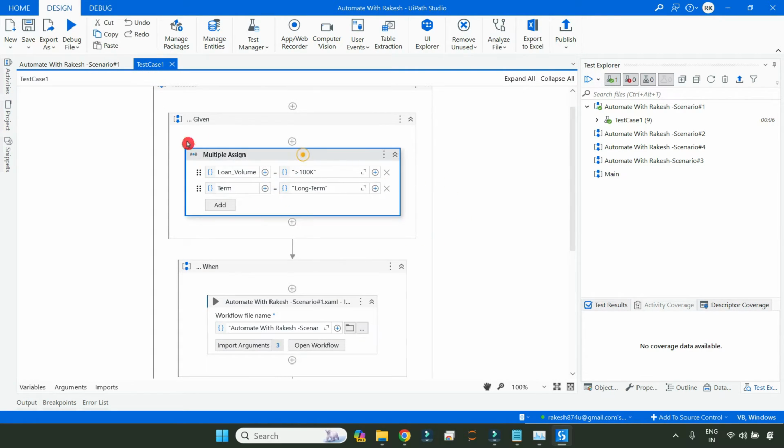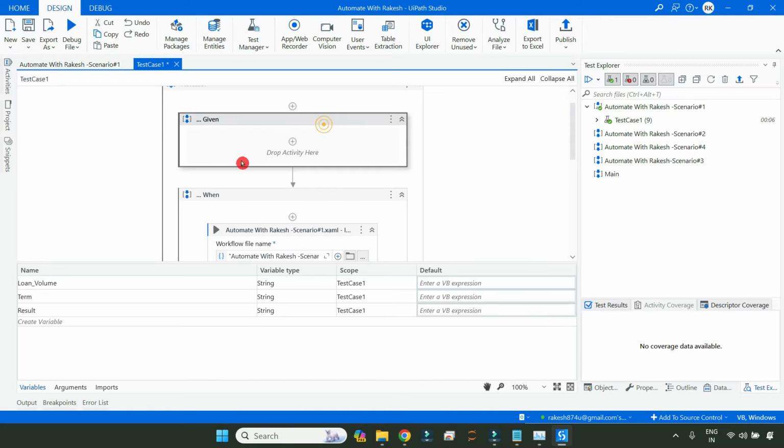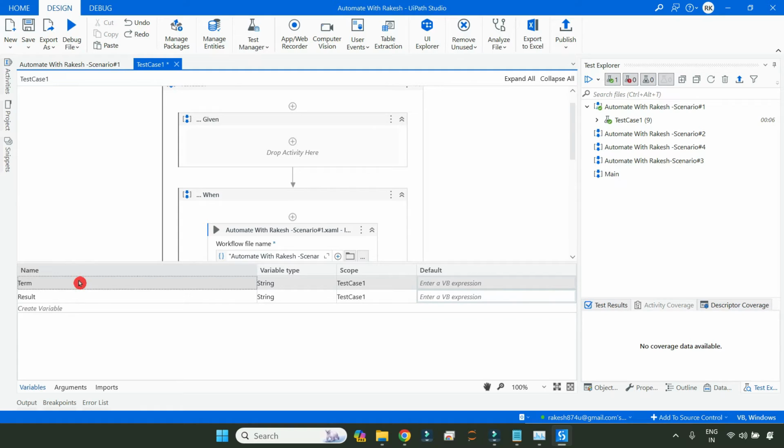Now the test case doesn't need this given section where you're passing some hard-coded value. You are having an Excel. So what you do, simply delete this. Okay. Next thing, the variables, right? All the variables that were there, for example, loan volume, term, this is not needed. So delete it, delete it. Result you need. Okay. So leave that.